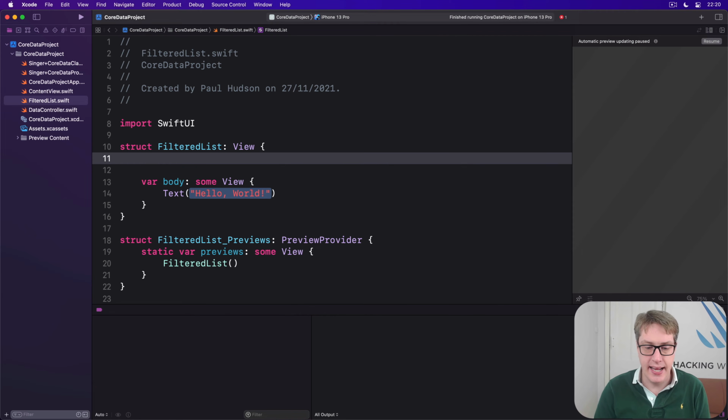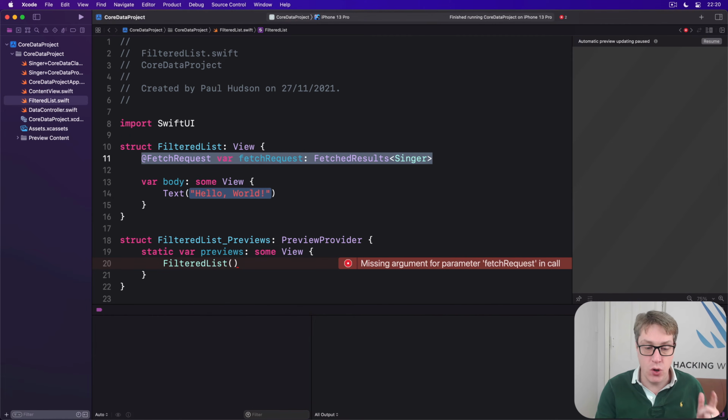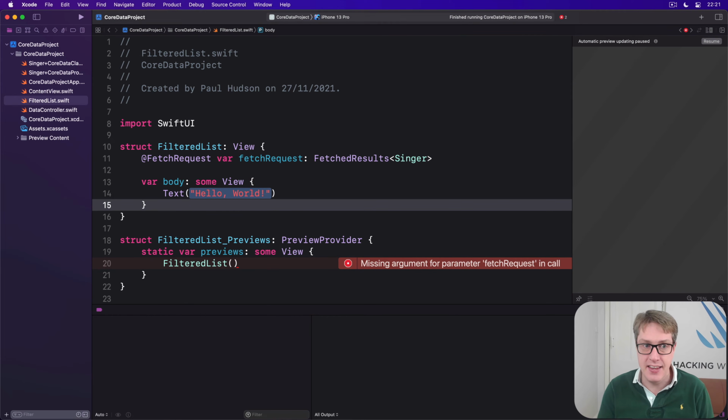So we'll say in here, there's an @FetchRequest var fetchRequest, which is a FetchedResults of Singer. And that stores our fetch request. It does not create the fetch request. We're making it here so we can use it later on. But we're not making it here because we still don't know at this point what we're searching for, like who we're searching for. Instead, we're going to make a custom initializer in this view that accepts a filter string, look for A, look for S, whatever, and that sets fetchRequest to be the right thing.